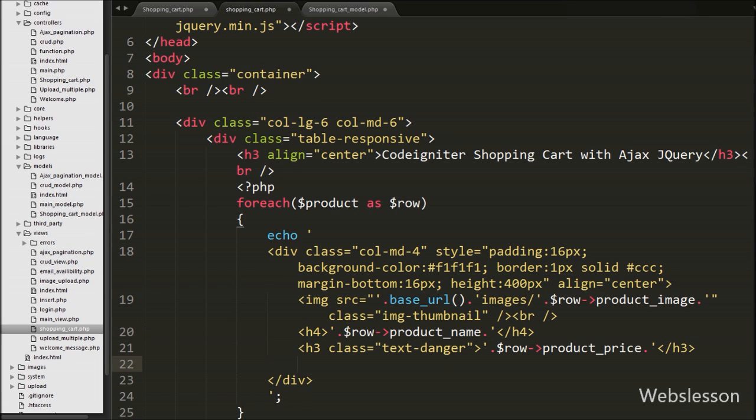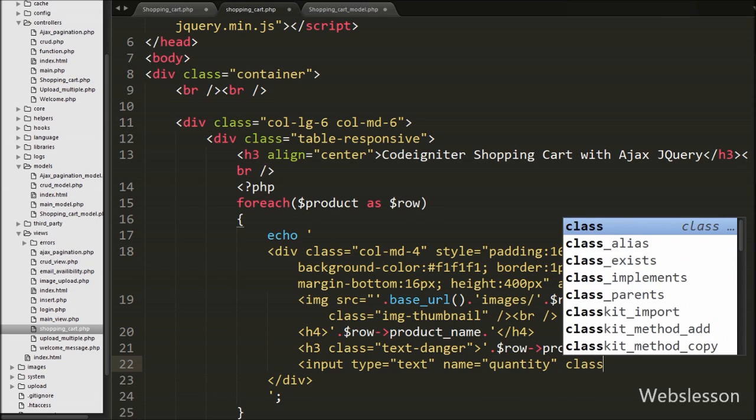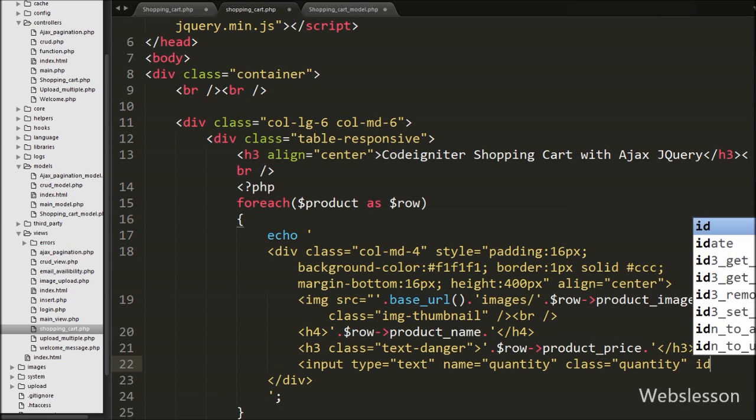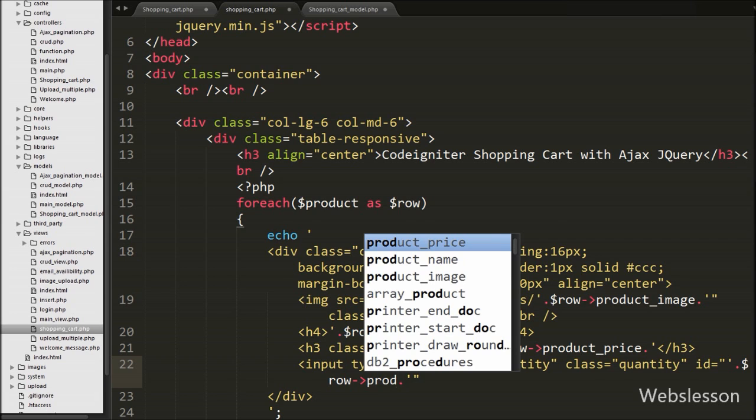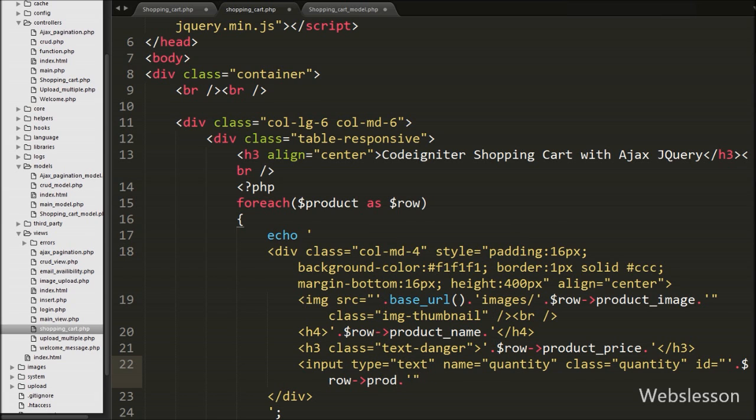Then we want to make one text box in which the user can enter the quantity, so we write input type equal to text with attribute name equal to quantity and id equal to $row product id object. In it we have stored the dynamic product id value. So in jQuery we can fetch the quantity based on this attribute id.